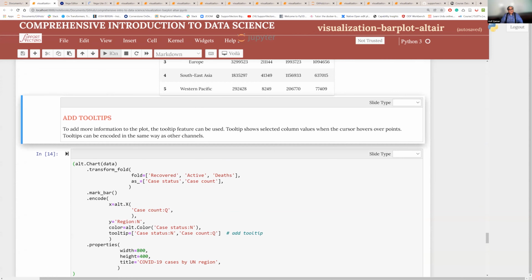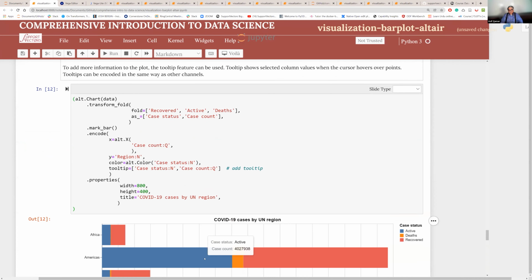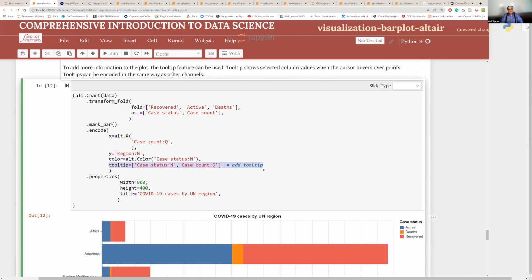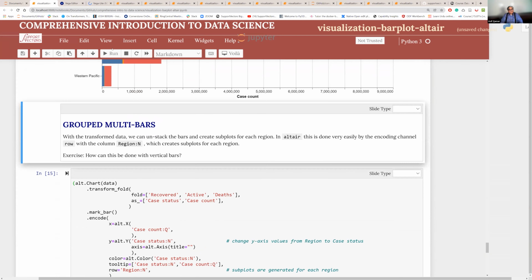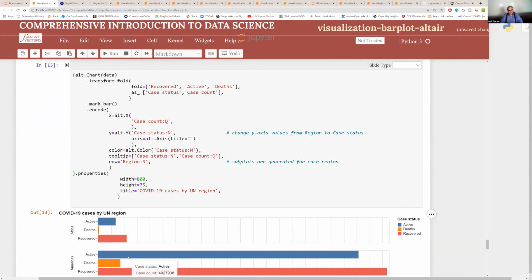How would you add tooltips? Same thing. Now you have added custom tooltips. Where is the tooltip part? Literally this. One liner will add tooltips for you. Then you can do a grouped multi-chart.